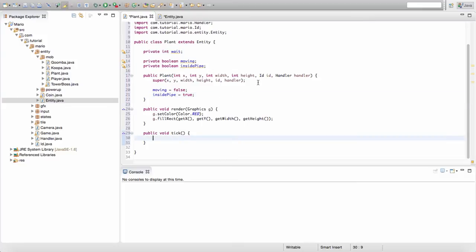So, in our tick method, of course, because our piranha plant is moving, we need to type y plus equals of ly like we usually do. No x plus equals of lx because our piranha plant will only be moving up and down, not left or right. So, under that, we're going to add 1 to wait every tick. So it's kind of like counting the phases every tick.